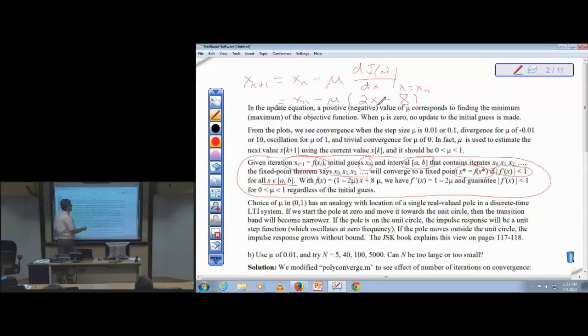All right, so if I multiply this through, I get 1 minus 2 mu x of n plus 8 mu. Okay. So now this is my function. This is equal to f of xn. That's my mapping from the argument of f to its output.